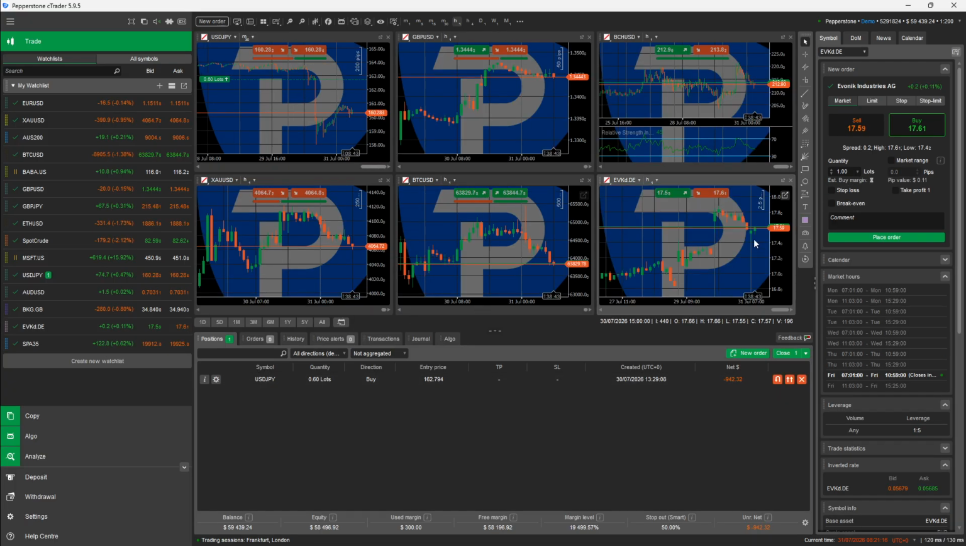The chart will open on your screen, allowing you to view its price movement and begin analyzing the market directly from the platform. At this point, you have successfully browsed the available markets on Pepperstone, added a trading instrument to your watch list, and opened its chart. This confirms that you can access and explore the markets available to you on the platform.